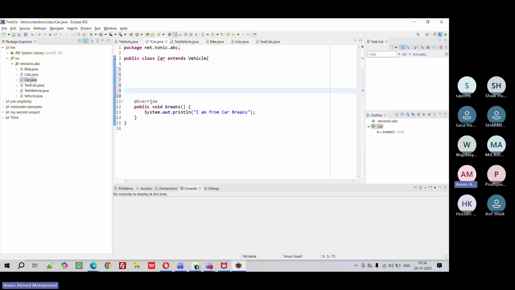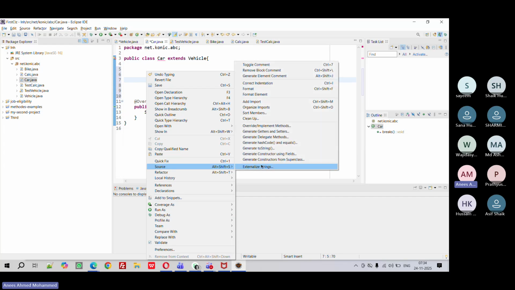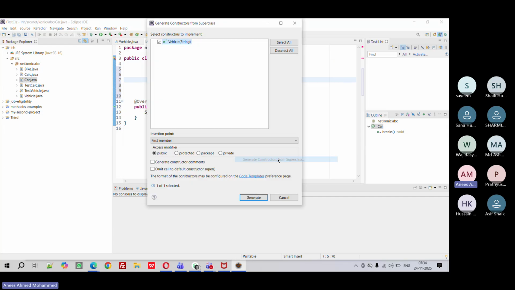It will show me an error. Why? Because the parent has a constructor which needs to be initialized from the child, right? So now how to do that? I need to create a constructor. Right click, source, generate constructor from superclass, right? And generate.